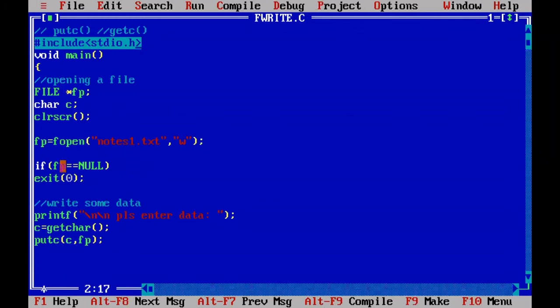Is that file pointer equal to null? No. So the exit function is not executed, and we come to the next line. Printf: what is printed on the monitor? Please enter data. What did we enter? Only one single character. That character is captured with the getchar function. getchar captures that capital A from the keyboard and returns it to c, and now c means A. By using the putc function, that A in c is written into fp. fp means note1.txt. Now we will go to the folder location and see whether capital A is written in note1.txt or not.